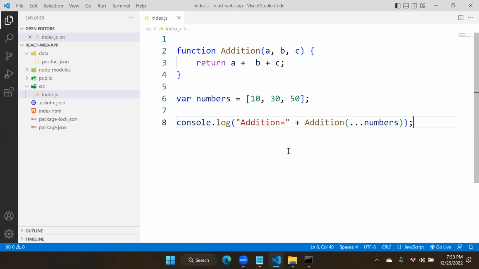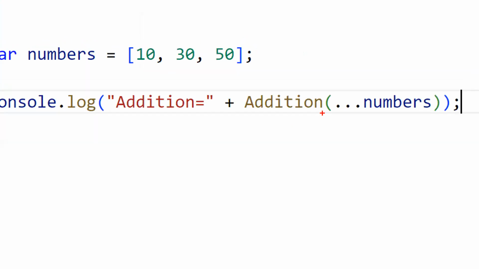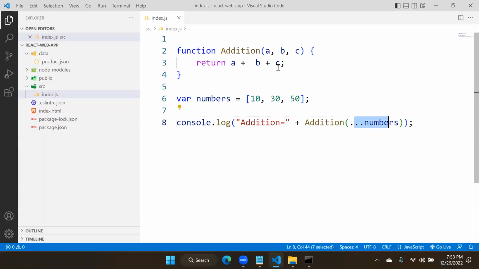So remember, this is not a parameter. This is the actual parameter; we call this an argument. This argument is passed into these parameters. That argument spreads into those parameters. That is what the spread technique actually is, right?